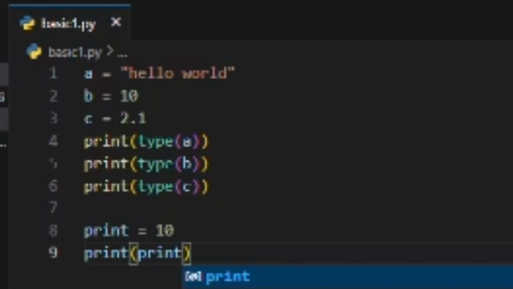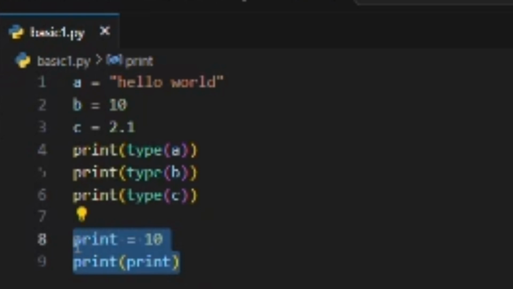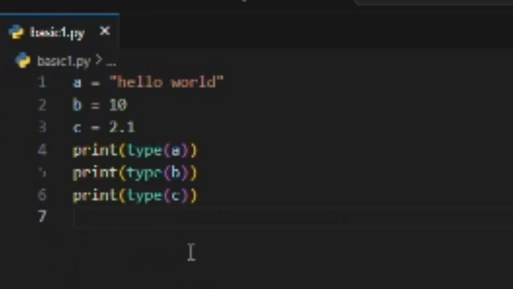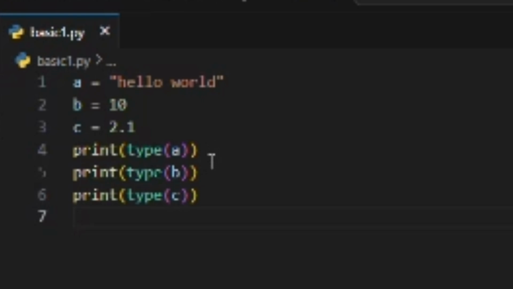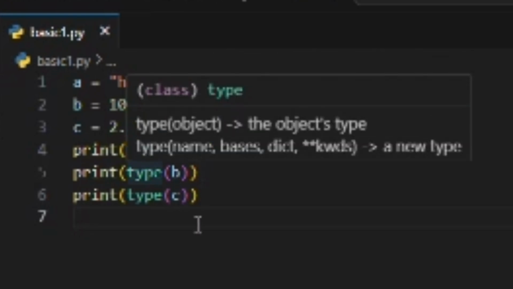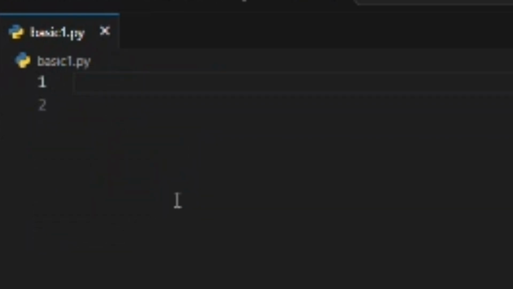Okay, yes, we are getting an error: object is not callable. Why? Because print is an inbuilt function, so we can't use that name. Type is also a function, which tells us the type of the variable or the data. Okay, so let's erase that.